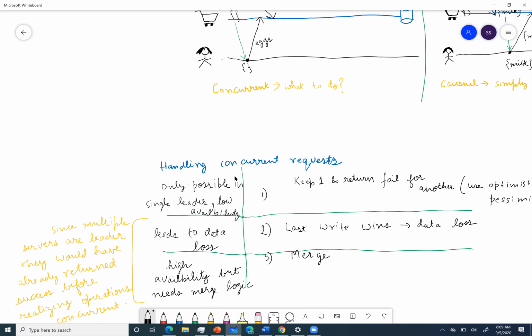In the multi-leader case, we cannot lock two at a time, right? Two leaders locking is not possible. That is for the pessimistic approach. And also in the multi-leader case, we would not know, I mean, the writes might go to different places, right?